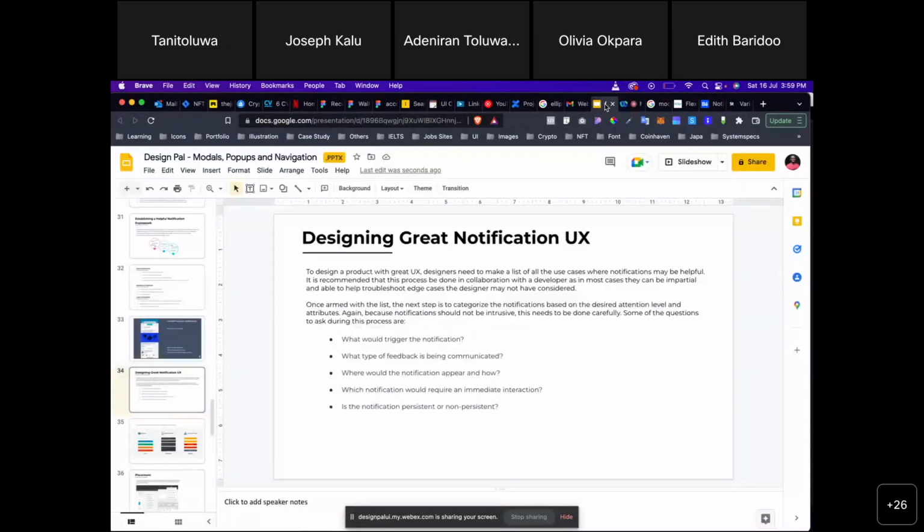Okay, so once I'm with the list, the next step is for you to categorize the notifications based on the desired attention level and the attributes. Like I told you, once you make the list of all the notifications that are required, categorize them. Are they high risk? Are they low risk? Are they medium? So once you've done that, notification should not be intrusive. This needs to be done carefully.